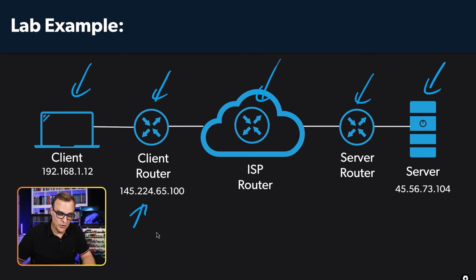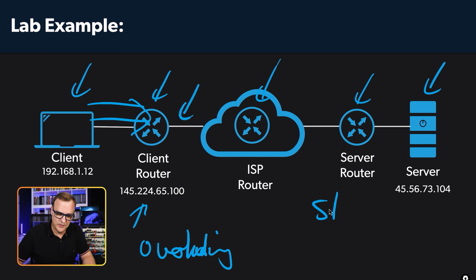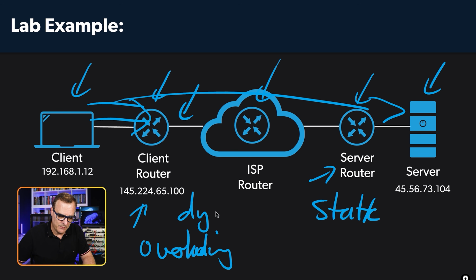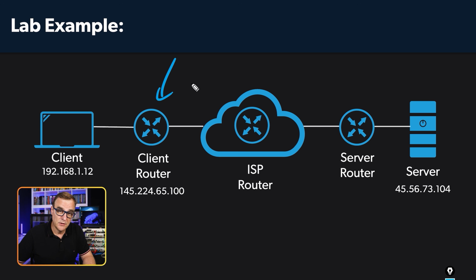This will allow me to show you overloading, so how to overload NAT, where we get multiple devices to use the same IP address on a router, as well as static NAT. So we'll configure static NAT on this router so that we can access the server. I'll also be able to show you dynamic NAT in this topology. So I'm going to show you multiple options when running NAT on this client router as well as this server router. Okay, that's enough talking. Let me show you the configuration.